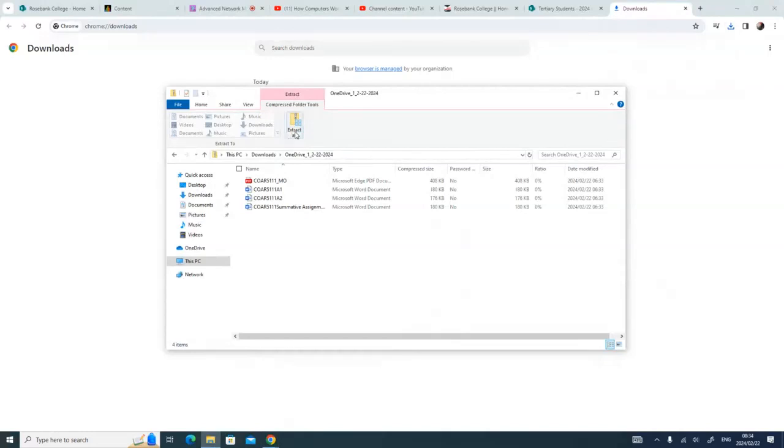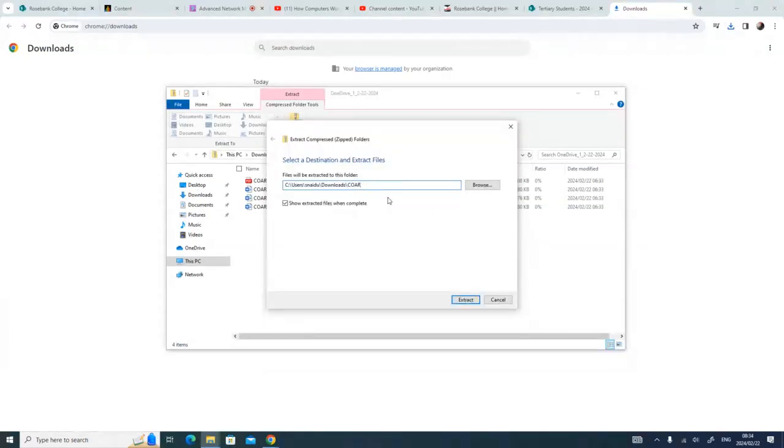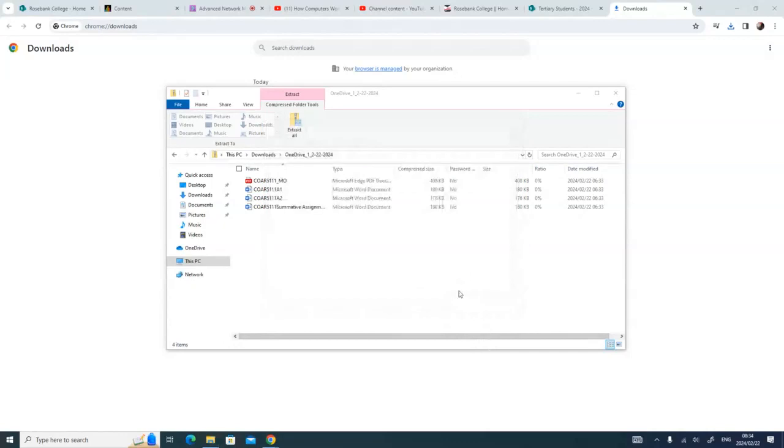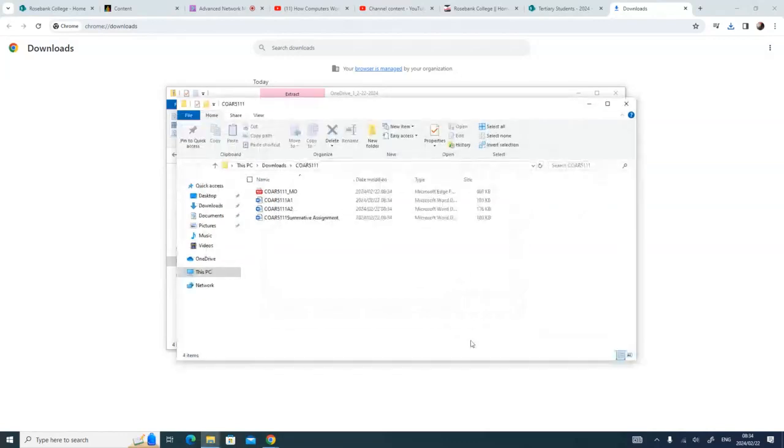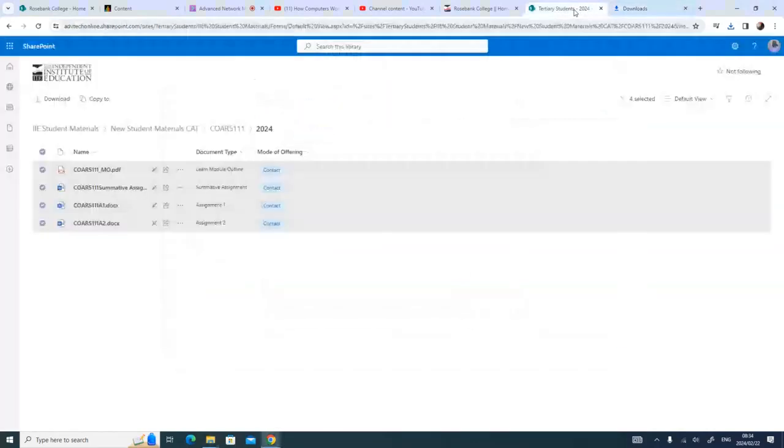Instead of OneDrive, this is extract, and I'm just going to save it under my downloads for now.